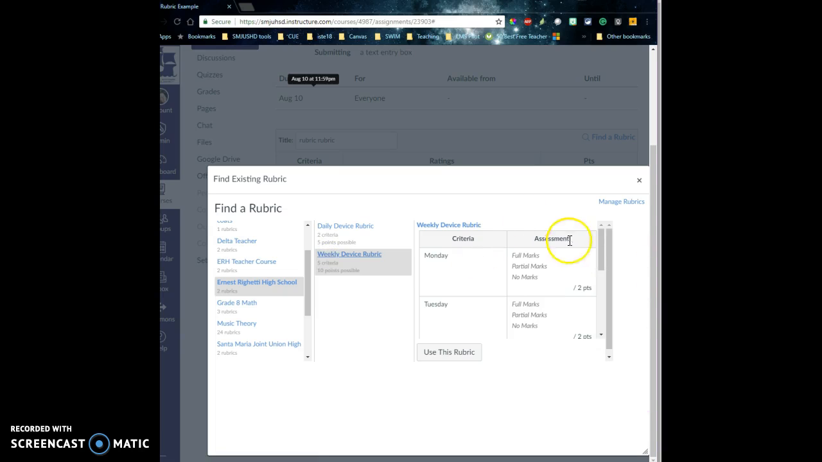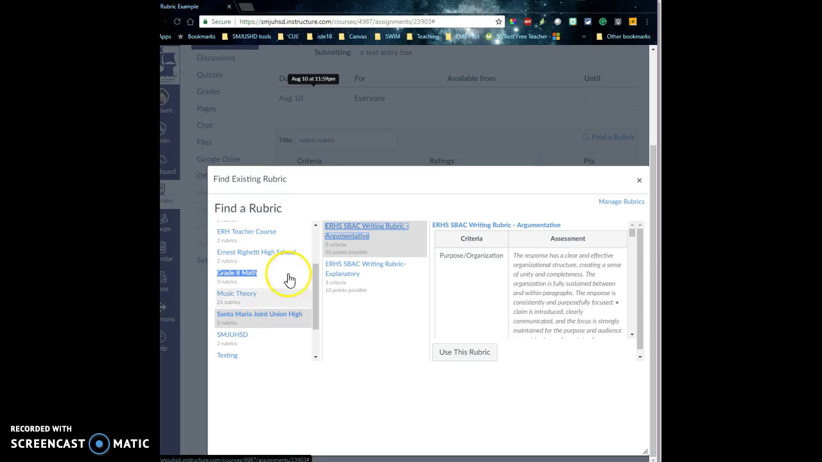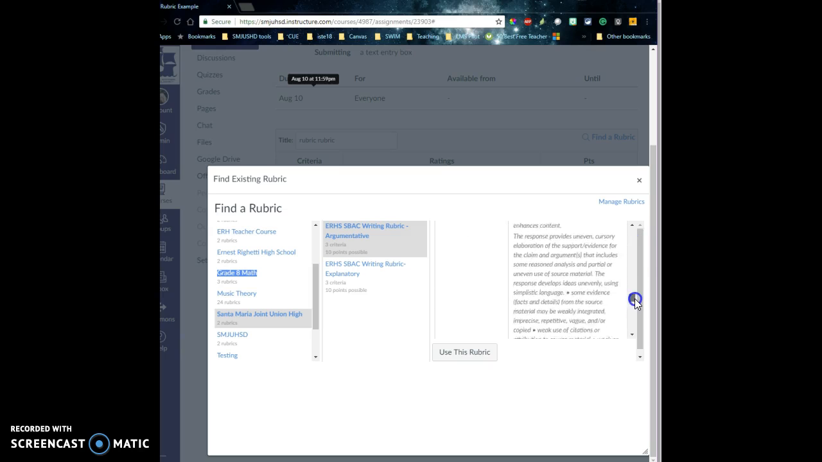The weekly one is one that you could put in for each week, and this includes some significant detail on you're bringing it, it is charged, it is ready, all updates have been done, those kinds of things. Another couple that we have in here are SBAC writing rubrics. We have argumentative and explanatory. You can see these are very detailed. They have the full text of the rubrics as they've come out from the state of California.